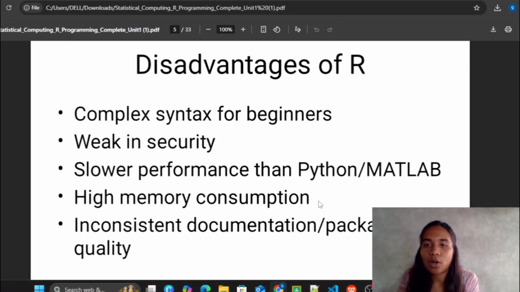The first one is complex syntax for beginners. R syntax can feel complex, especially for beginners, meaning some functions require deep understanding of parameters or structures, which may create confusion for beginners. The next one is weak security. R lacks built-in support for security mechanisms like user authentication, encryption, or security APIs. This makes it unsuitable for production level web apps and secure environments. So it is a disadvantage.